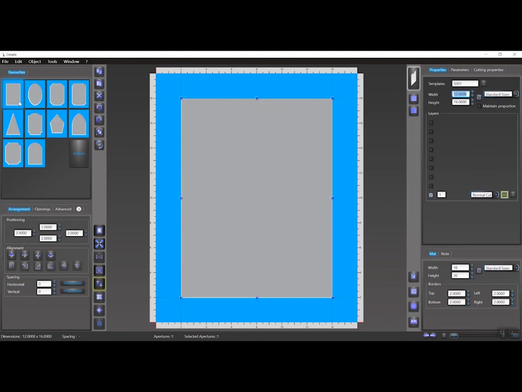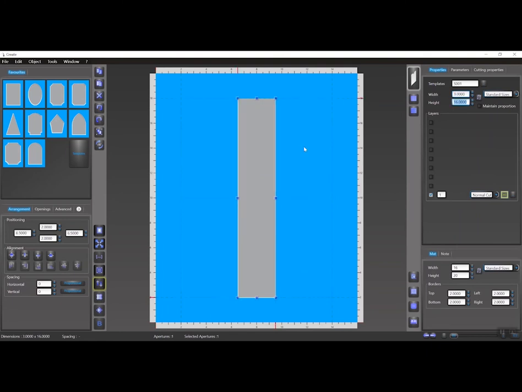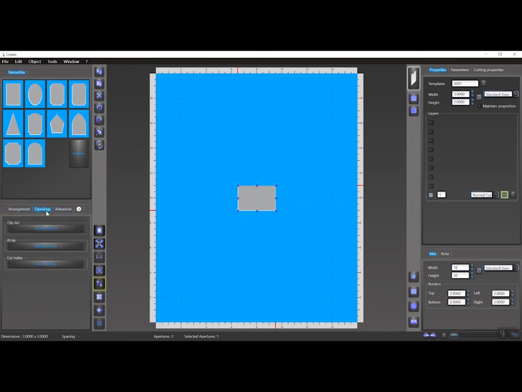So I'm going to add in an opening onto my mat. I'm not really worried about what it comes in at because I'm going to adjust the size, but I'm going to go with a 3" by 2" opening. And then I'm going to go to the Openings tab, and under the Openings tab, I'm going to click on Manage Array.